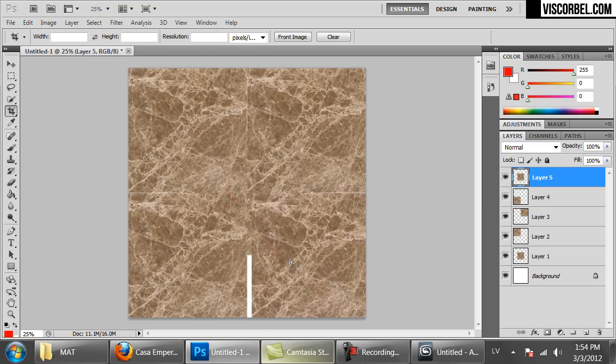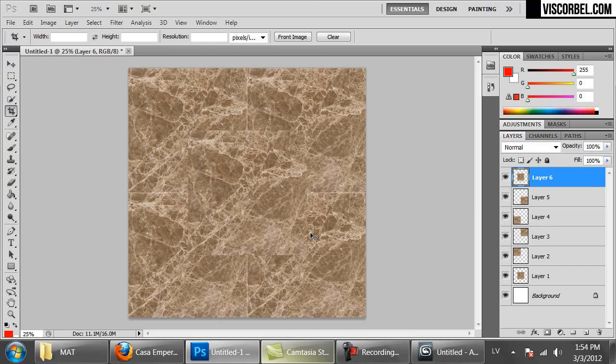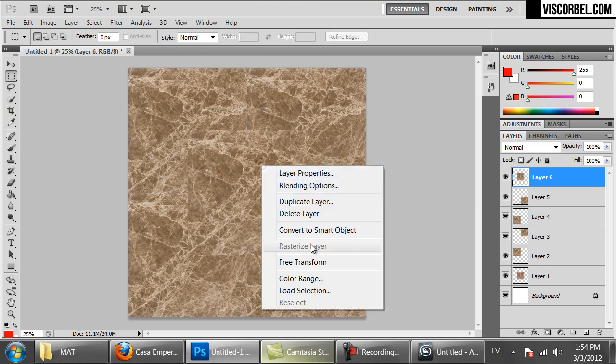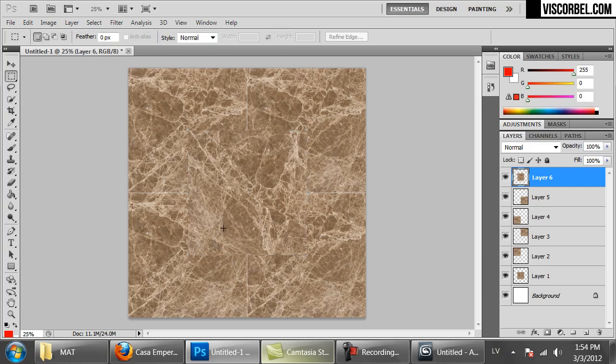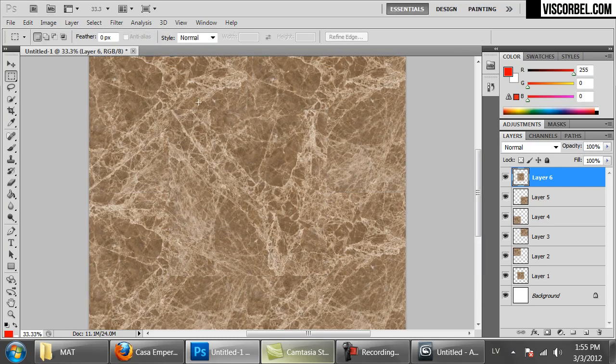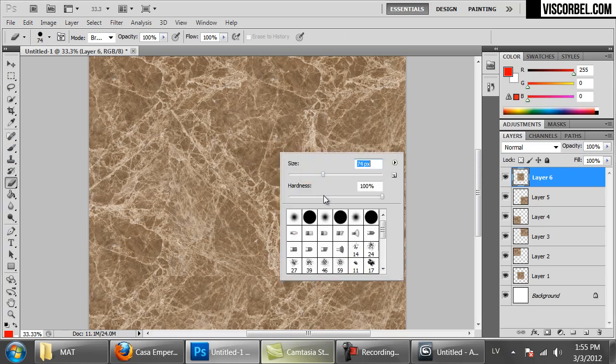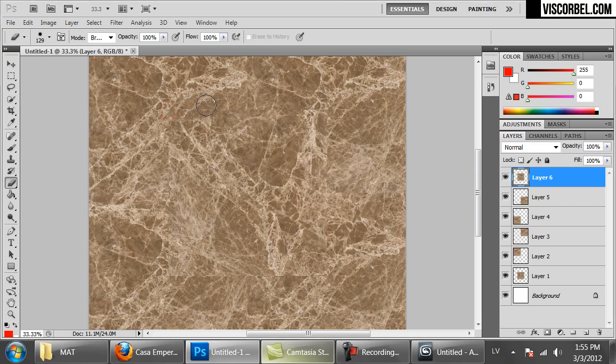And paste a few more times to cover the whole area. I'm just moving them to the corners. Let's paste one in the center and rotate a bit. Okay. Now select the eraser tool, increase the size and reduce the hardness. Now just delete around the borders of this layer to blend it nicely with the lower layers.